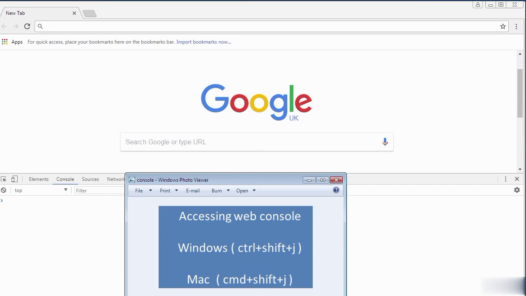I've got my web console open. The way to access your web console, if you are on a Windows computer, is to open up just the Google homepage and press Ctrl, Shift and J on your keyboard, or F12, and that will give you access to the web console. If you are on a Mac, you do Command, Shift and J. That will give you access to the console.